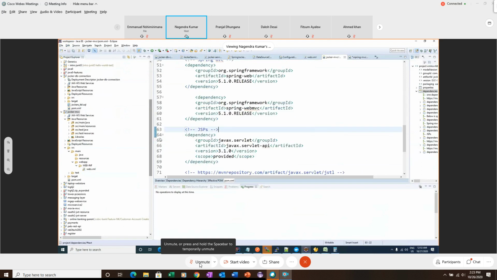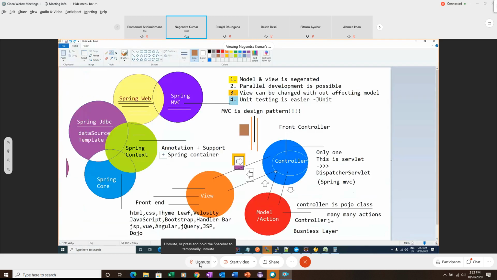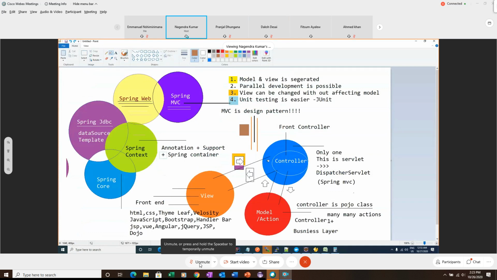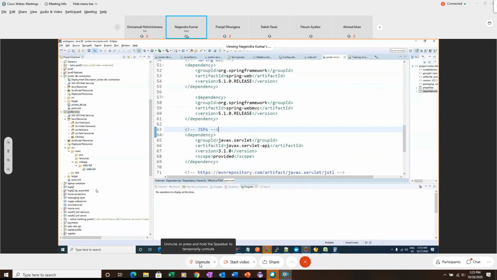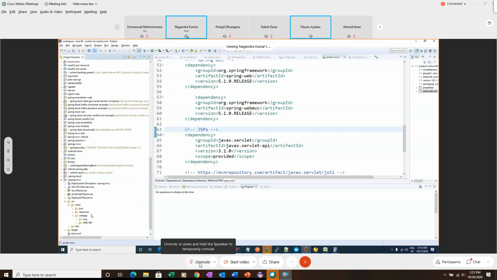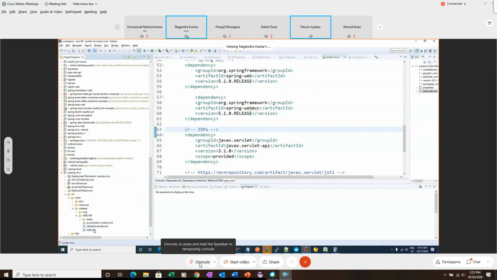Done. So in this, how many components do you have to design? Three components: model, view, and controller. First of all, let's design the controller. Controller means we need to design a configuration file. The dispatcher servlet is the controller. You can configure it in two ways, using XML or annotation. I'm going to use XML.